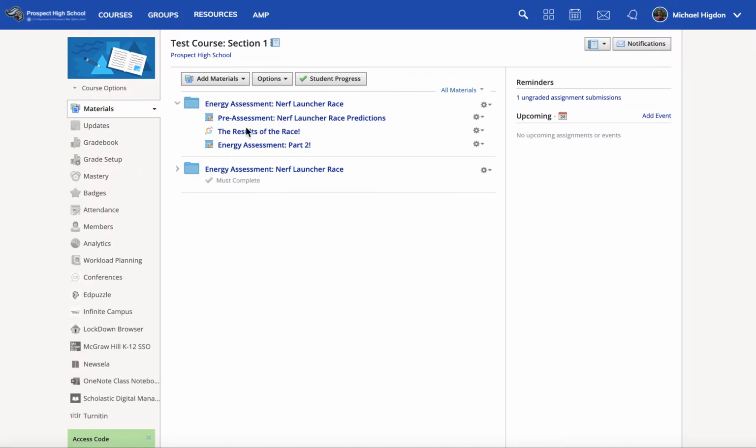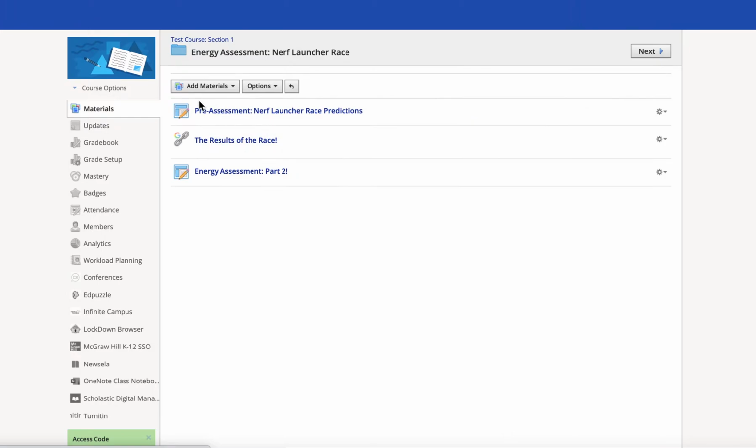This is one I've already made. I'm going to open up this one. This is the one I want to have students complete in order. This is a physics assessment where we want them to do a pre-assessment first, which will then open up a video. Right now this is just a Google link, but it's a video of the results of the race, and then the last part is going to have them discuss and explain why they saw what they saw. So we want them to see this first and then see what happens in the race.